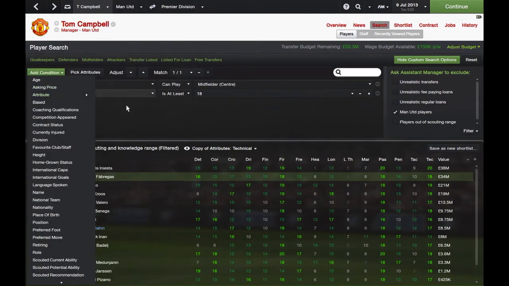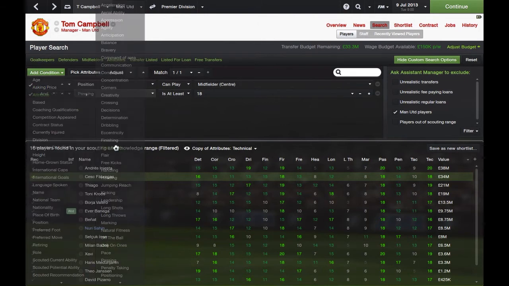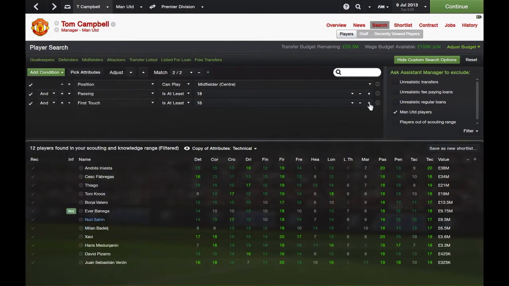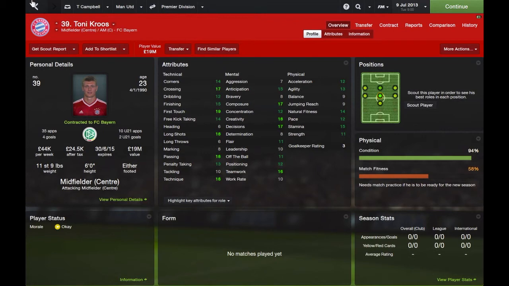The other one that Paul Scholes was always quite good for was his first touch. So we'll go first touch, and we'll put that at 17, perhaps 18. Yeah, that'll be great. Again, Fabregas and Thiago are in there. Perhaps that's FM, they just know what they're talking about. Iniesta, obviously, Barcelona players will be in there, Xavi will be in there, Fabregas, obviously. Toni Kroos is a cheeky one as well.